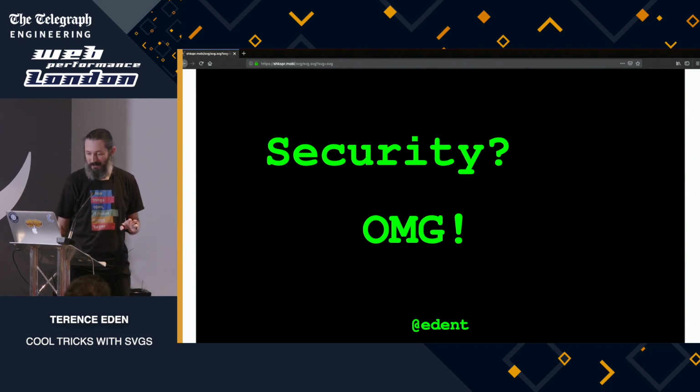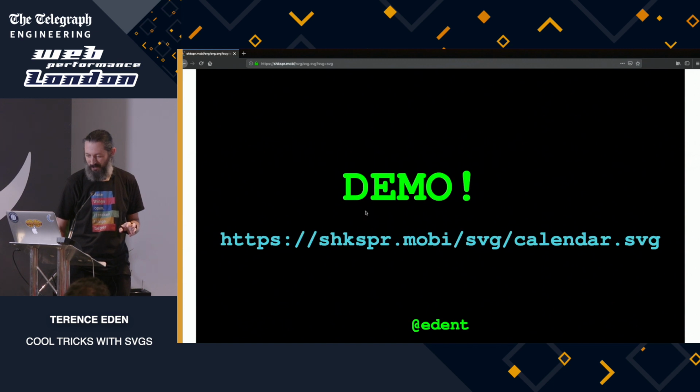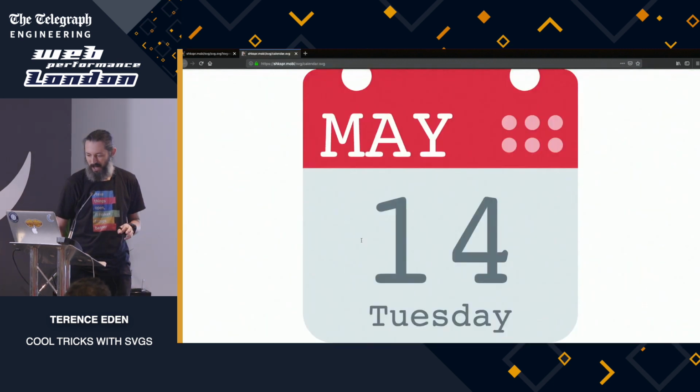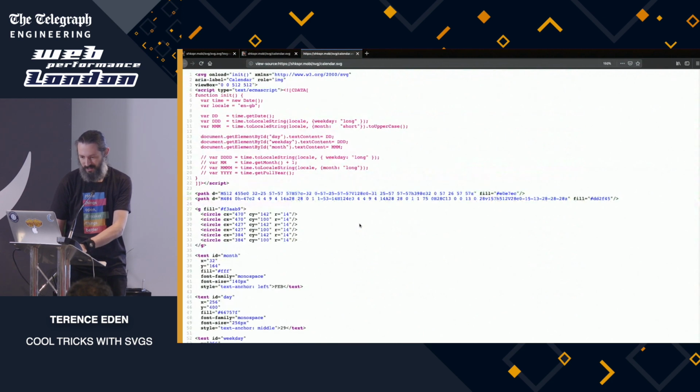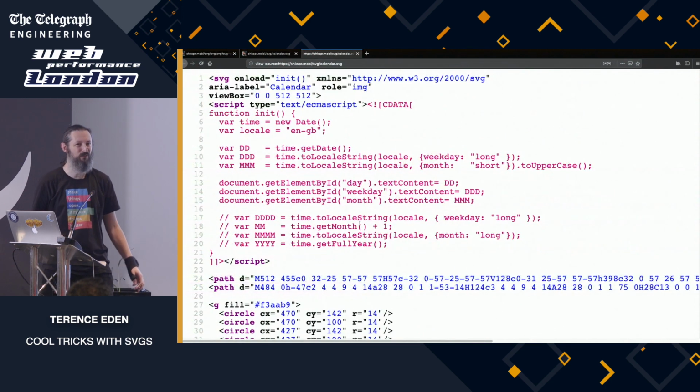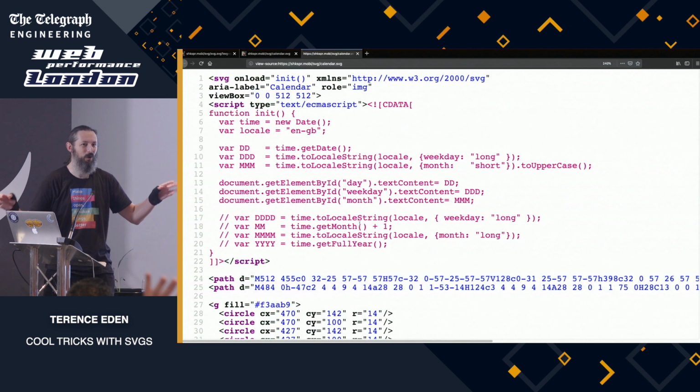I'm going to show you some of the interesting things that you can do with it. This is a little demo that I wrote. So today is, oh, it is right, it's Tuesday, May the 14th. Let's take a look at the page source for this. Stick your hand up if you've ever written JavaScript. Great, so none of this is weird or freaky, it's just bog standard plain JavaScript.